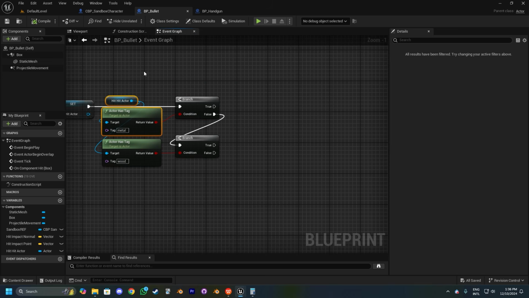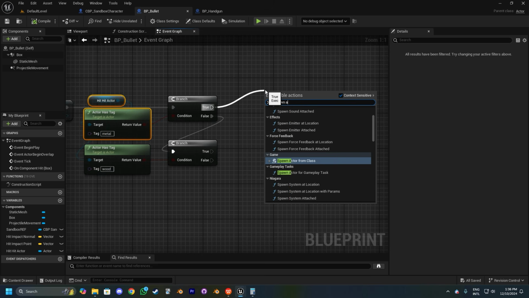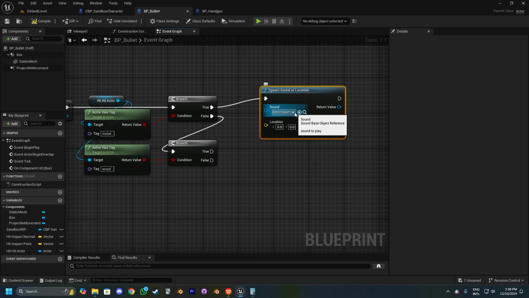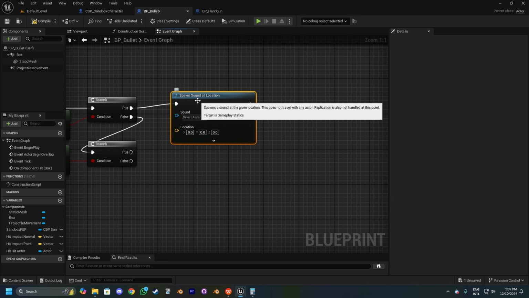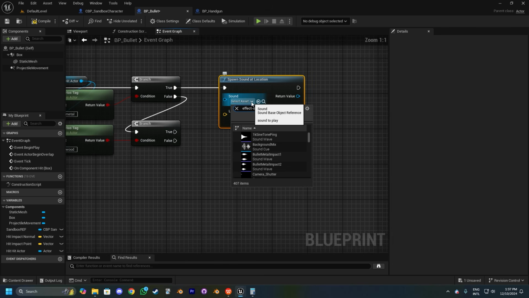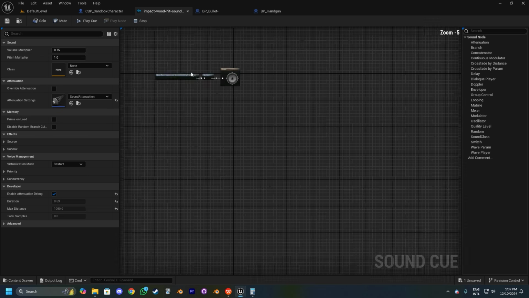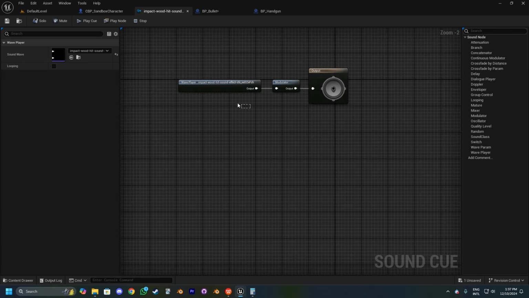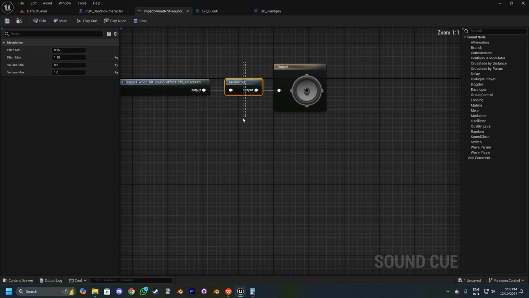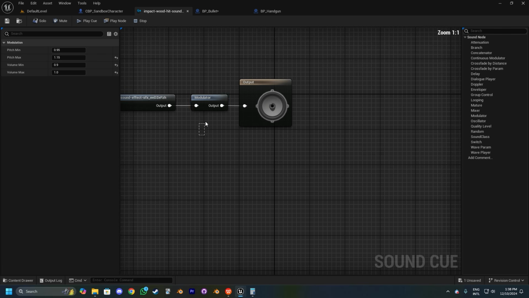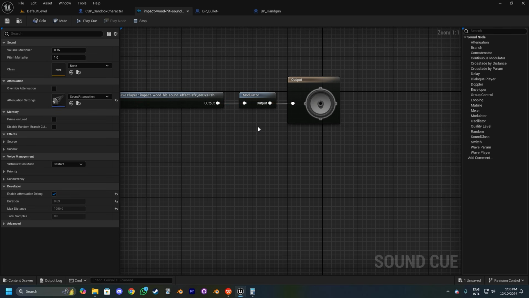In case you're hitting a metal, we're going to spawn a sound effect at location, and you'll be able to select the sound effect that you have. Here you're going to select the wood impact sound that you have in your project. In my case, I have this wood sound effect. I've created a cue and added only one sound effect, and a modulator to randomize the pitch and volume a little bit.